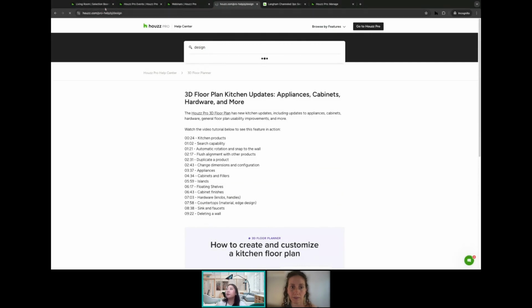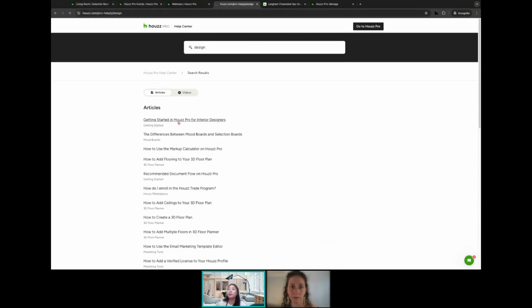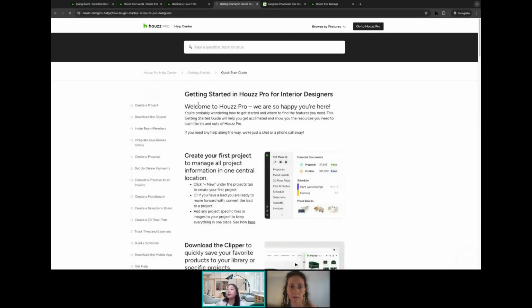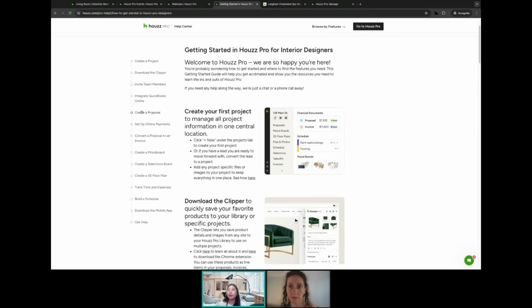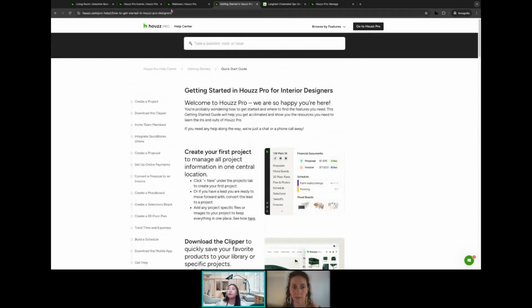Yeah, let me do the design step by step. Yeah, we have a getting started in Houzz Pro for interior designers. So this is actually your step-by-step process on what would come first ideally. So this is a great way to navigate how our flow is, but you can also definitely customize it to your own liking. But we can also share this link with you guys later, but it's just the getting started deck for interior designers.